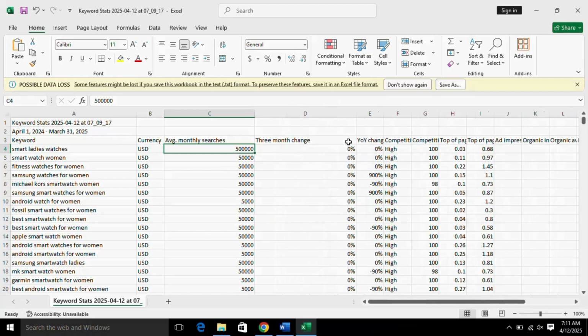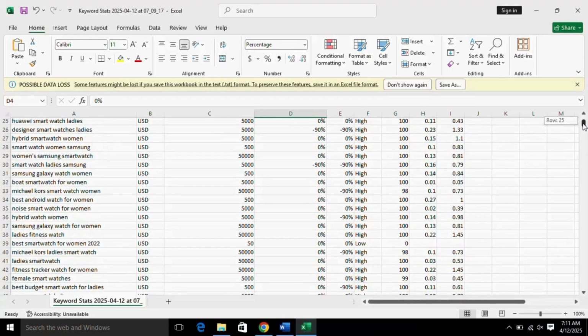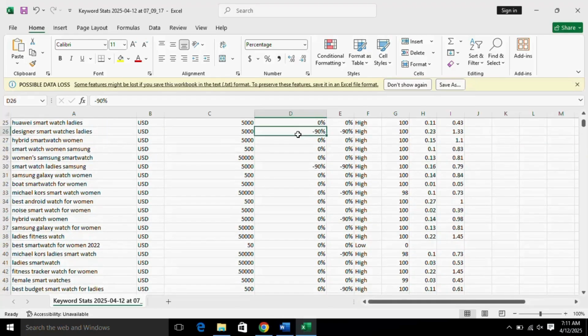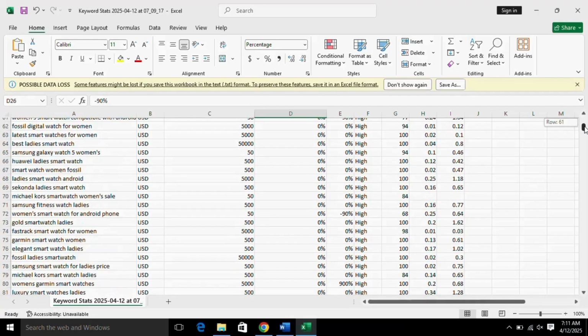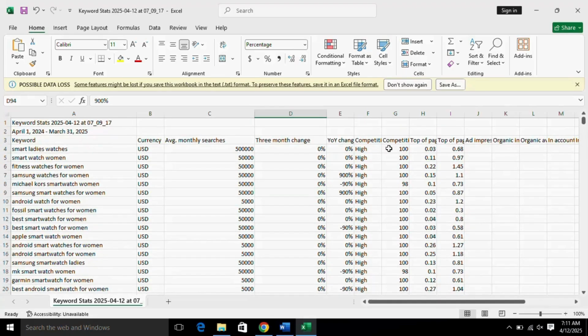3 months change refers to whether the selected keyword will remain the same or go high or low. If the volume is 0%, then the keyword will remain the same in the upcoming 3 months. If the volume is minus 90%, then the keyword will decrease in the upcoming 3 months. And if the percentage is plus 90% or plus 900%, then your keyword will go high in the upcoming 3 months.